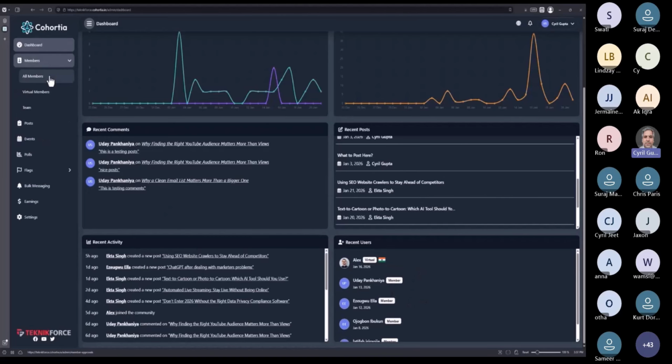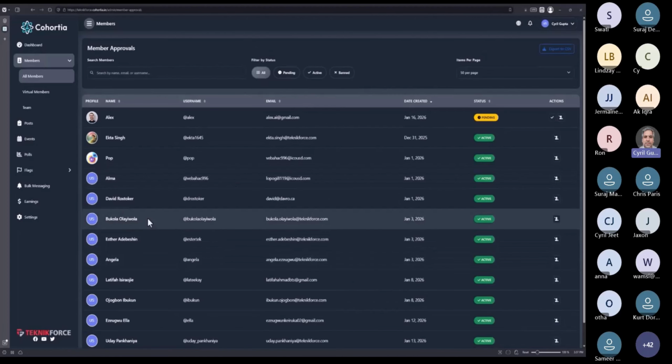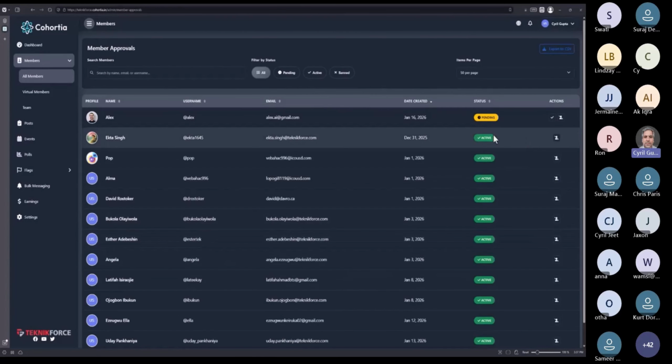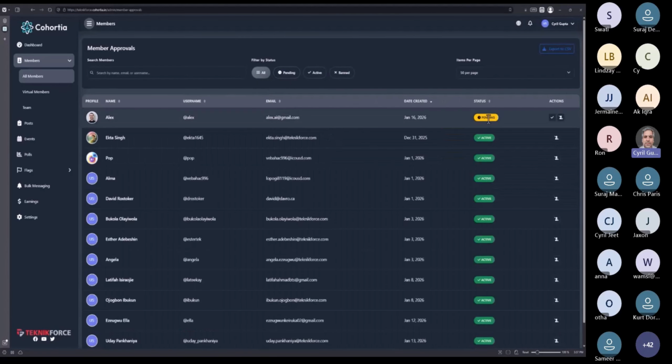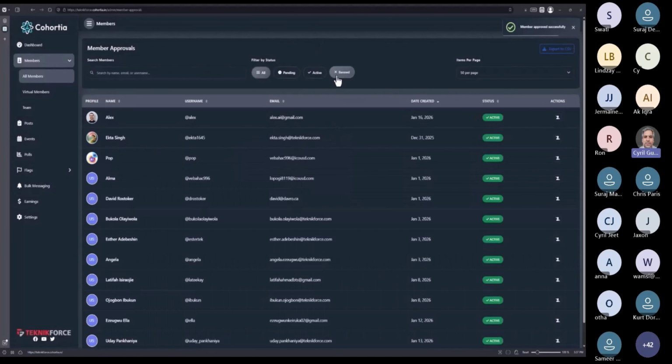Now in members, in all members, you can see the people who are the members of your community. These are your regular members, the people who might have paid you, or the people who might be your free members. Both of them are here. You can activate or deactivate a member. You can ban a member, all from this list. You can also filter looking at the pending members. If you want approval, you could approve the member. You can also see the list of banned members and of course control various other stuff.